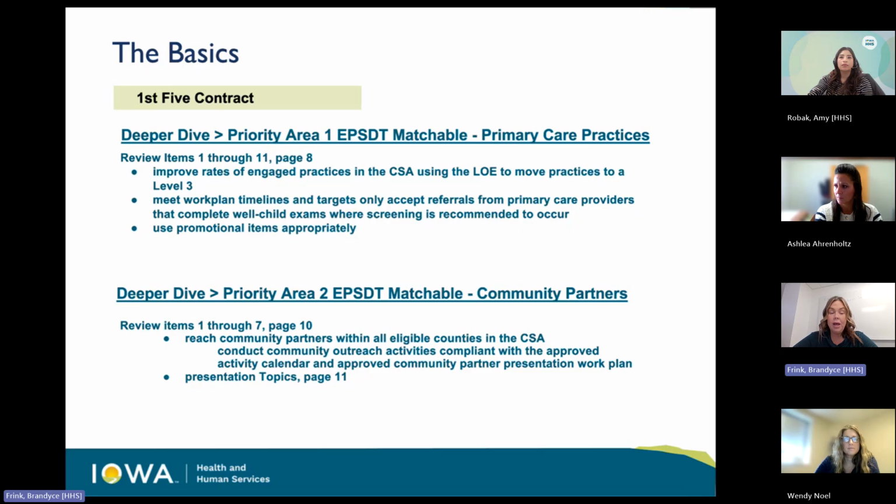You're also going to be working on your work plan timelines, meeting those timelines and targets, and only accepting referrals from primary care providers that complete well child exams where screening is recommended to occur. So that's something really important to pull out, that we work directly with primary care providers that see children for well child exams, because that is where developmental screening is recommended to happen in those spaces per the American Academy of Pediatrics. So that's recommended. We want to help those providers get that in place and provide them with a referral opportunity if and when needs are identified within those screenings.